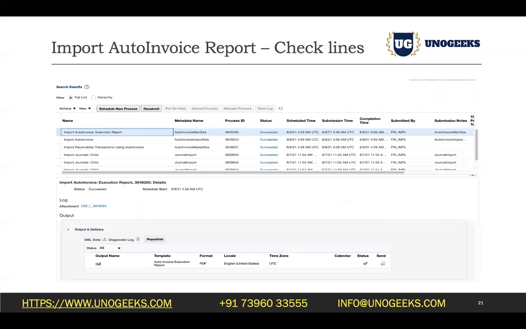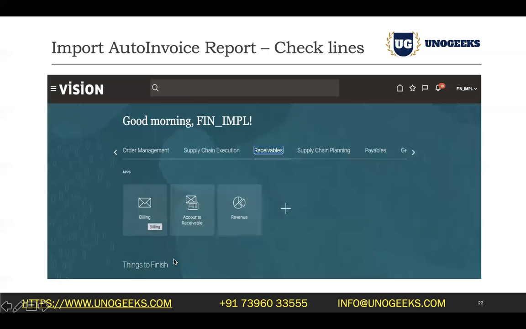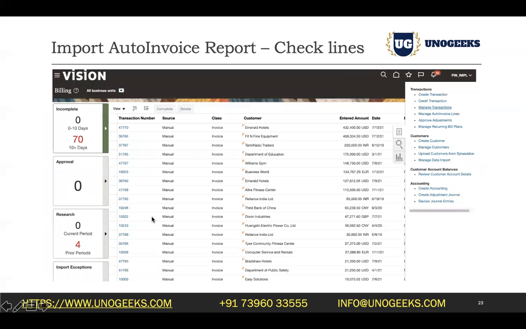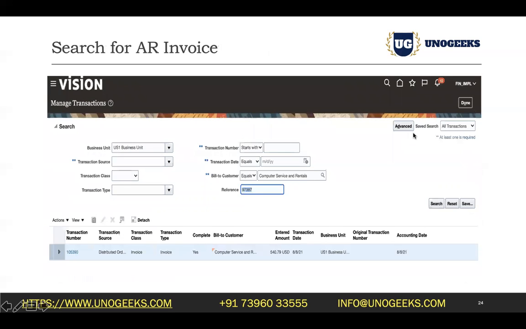If you look at the execution report PDF output, you click on this null, it will show you the output file, the PDF file, and the PDF output would tell you whether the lines have been successfully processed or not. And once you get a confirmation there, you can go into the receivables billing screen, and you should start seeing your AR invoice created in there. If you go into the stars ribbon, click on manage transactions, and search for the invoice with a sales order reference.